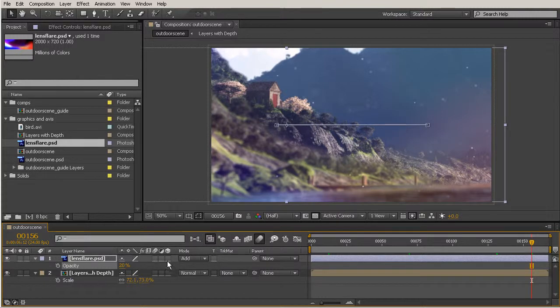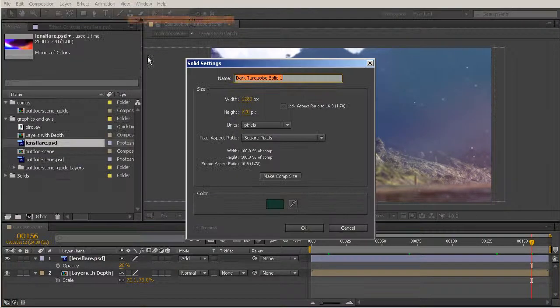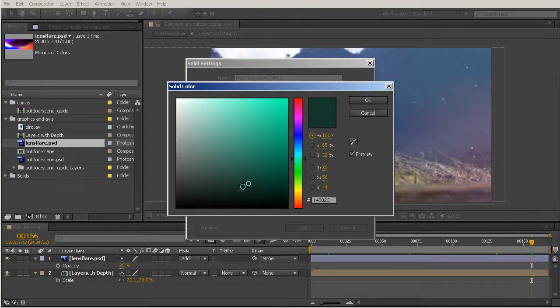Okay, I also want to add a vignette to my scene, which is just something that happens when you're shooting with a real camera, and certain kinds of lenses may have more vignettes than others. It just kind of causes a dark area all the way around the image here. So to do that, I'm going to add a solid. So we'll go up here to Layer, New, Solid. And this forest green color is going to be the color I choose for my vignette.